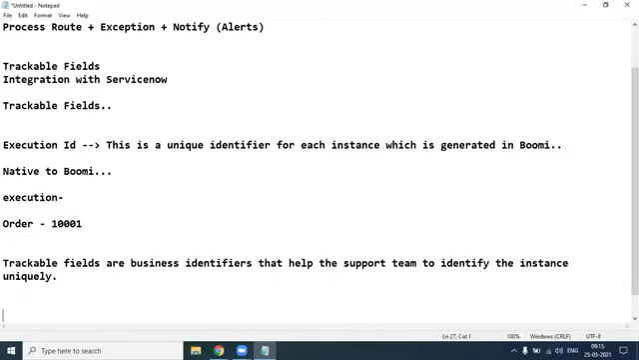So for example, I want to see all such instances in Boomi which have processed an order with an order ID 10001. Then these trackable fields are important. Sometimes you may create an order, and then you can update the order also. So I would want to see what all instances have been generated in Boomi for 10001. You will go here and check easily what all has happened. So when we want to use those business identifiers to get to the specific instances which got generated in Boomi, then this will be helpful.